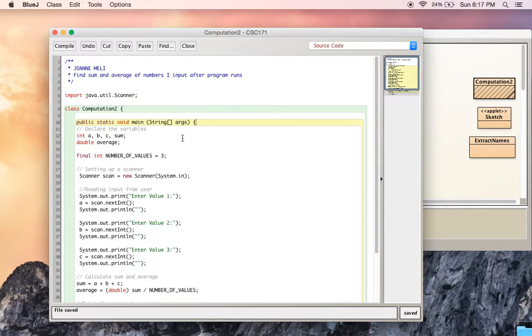We declare our variables. In this case, we have, again, a, b, c, and sum, which are integers, and average, which is a double. But now what we have differently is that since we are putting in the number of variables after we run the program, we need to include the word final in front. So we have final int, because 3 is an integer, and we're labeling this numberOfValues. So numberOfValues equals 3. And as I said before, we are including a scanner this time. And to set up a scanner, we write the words Scanner scan equals new Scanner, and then in parentheses System.in, with a semicolon at the end.